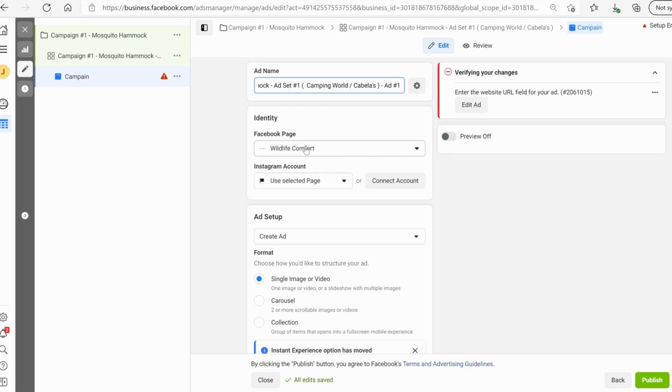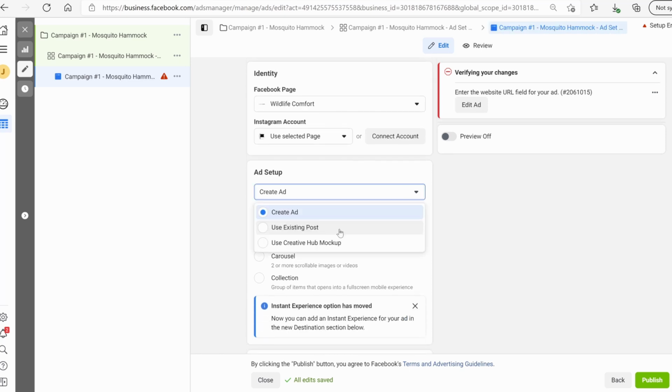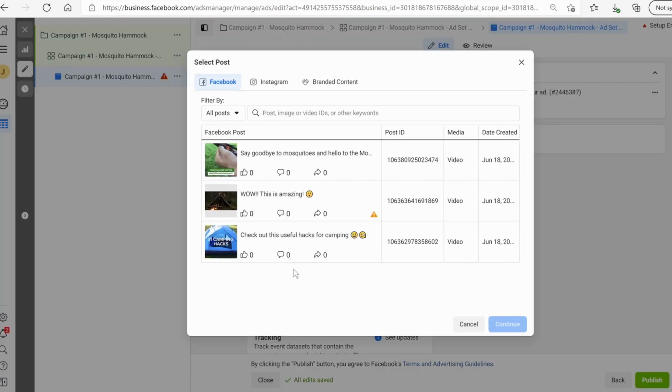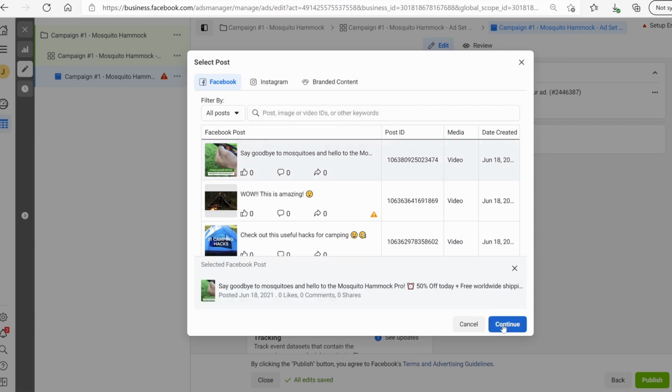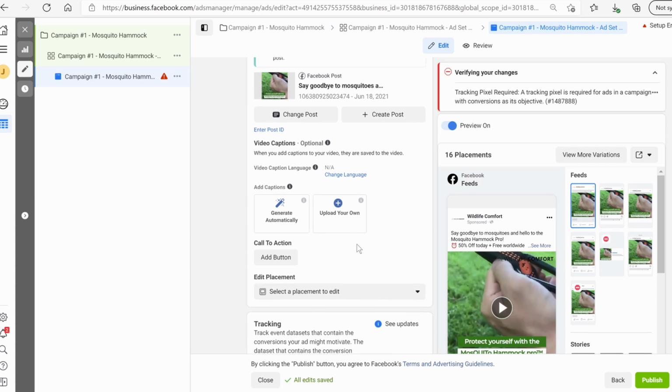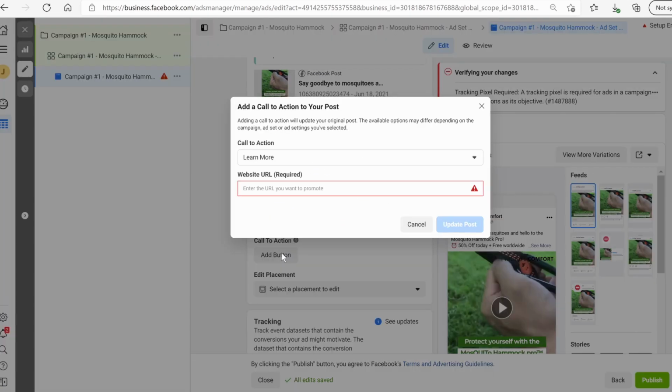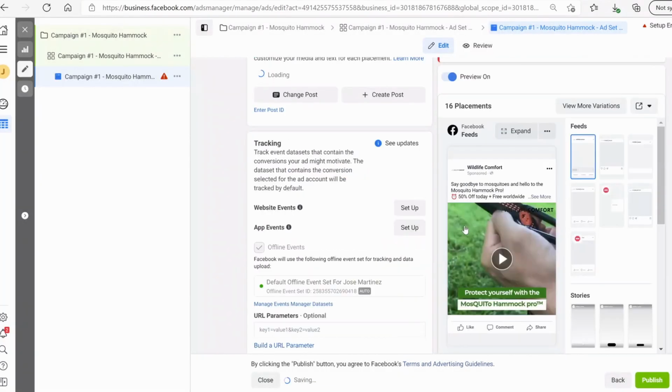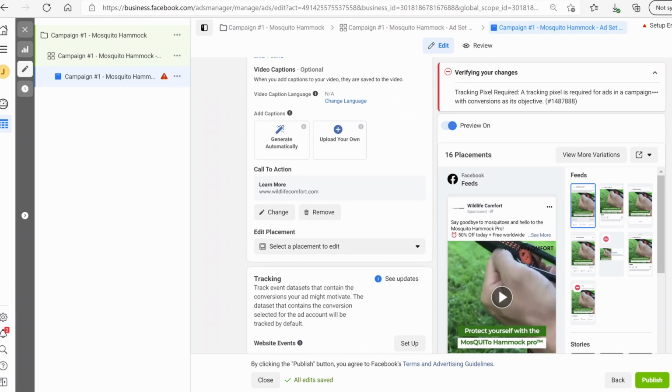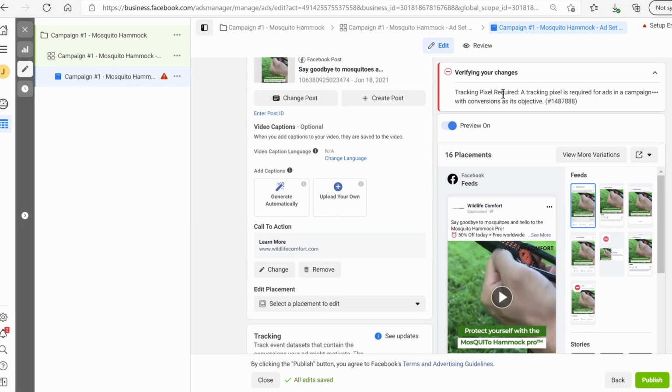So you have to select your page. Then I will use an existing post. Select post. And this is the post that we are going to promote. So click this one, continue. Then here you just have to click add button, learn more, and you have to put the website URL. So in this case, this can be wildlifecomfort.com. Update post.